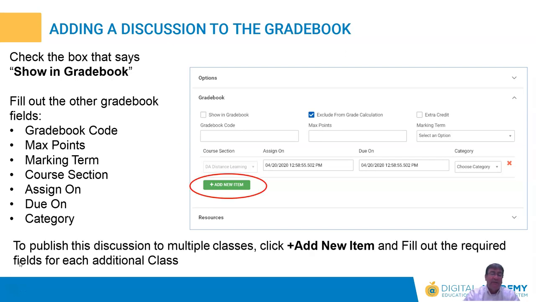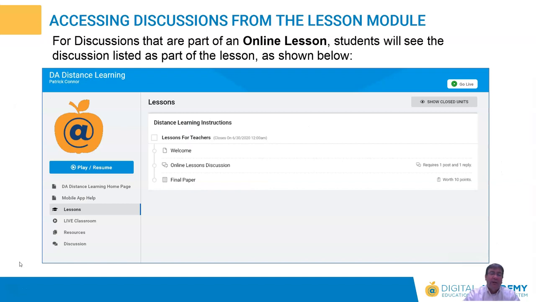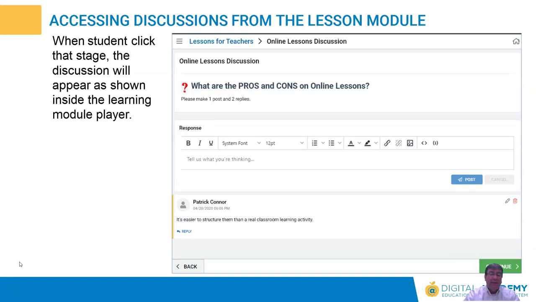If you'd like to add this discussion to multiple classes, click the Add New Item button and fill out the required fields for the additional class. Students can access the discussion through the Lesson module or the Discussion tab. When they go through the Lesson module, they'll see it listed as a stage in one of their lessons, as shown below. When they click on that stage, it will open up in the Learning Module Player.